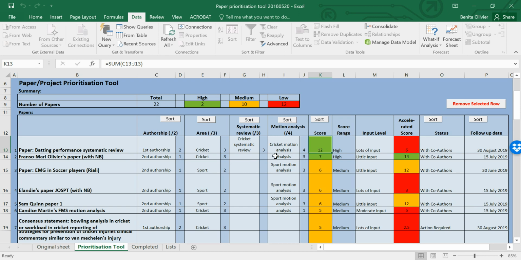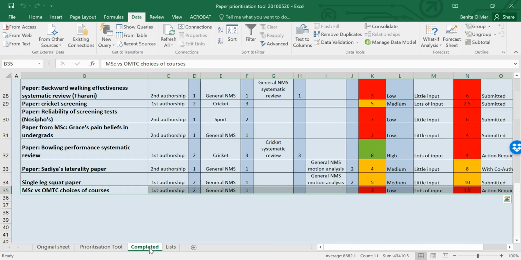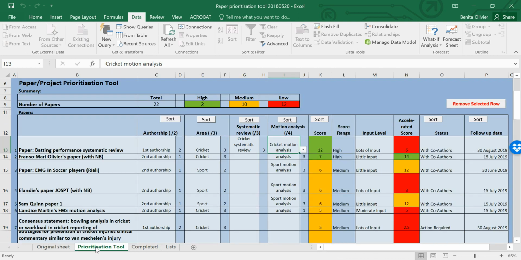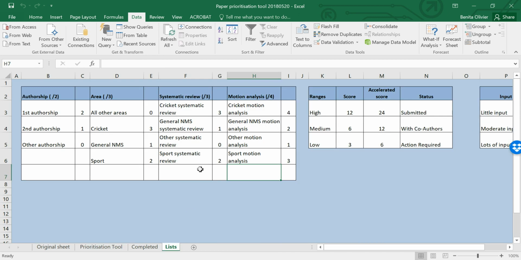Then, once you are done here, you can click Remove Selective Row, and it goes onto a completed sheet. And all your completed papers or projects are listed there, just for an archive. These buttons are data validation buttons. I'm using the list function, and my lists are here on this sheet.